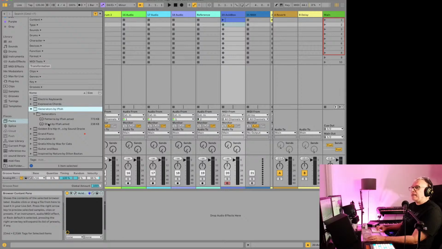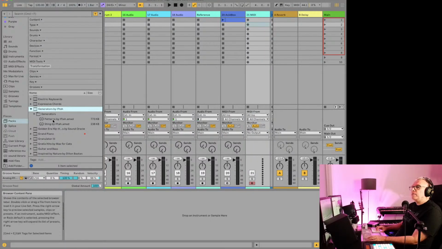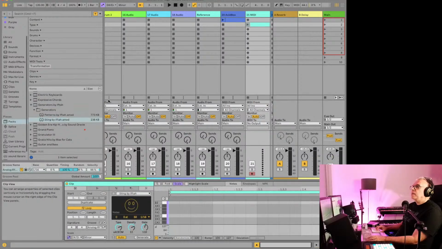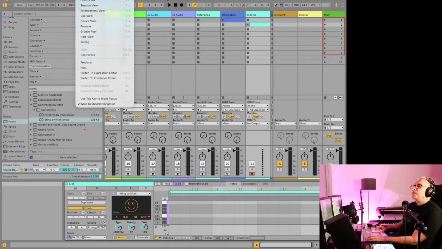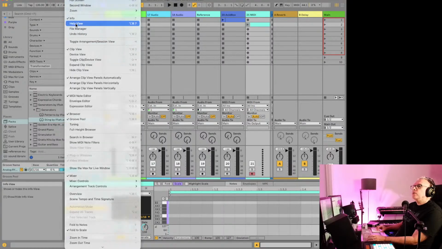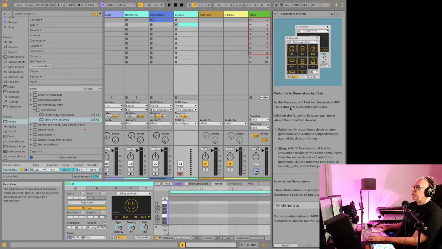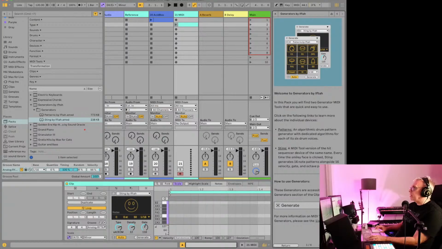One of them is Sting, which is, let me just create a new MIDI track. We'll load it from scratch here. Okay, so one of them is Sting, and when you install it, it will show you this, the help view. This is generators. So it'll show you the instructions here. You can go to help under view, help view or whatever, and that'll bring them up.